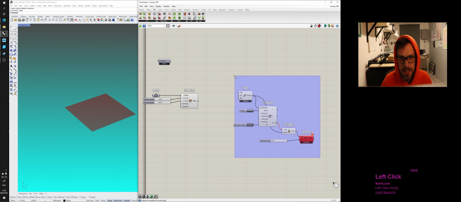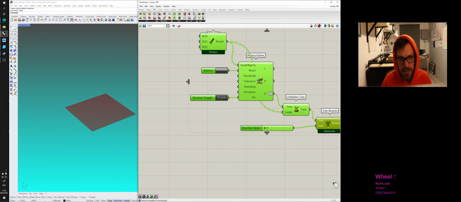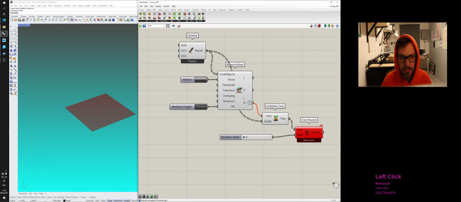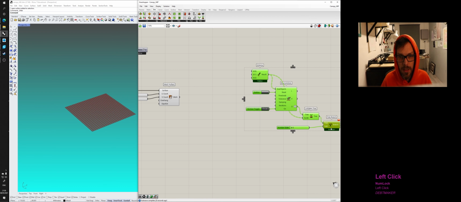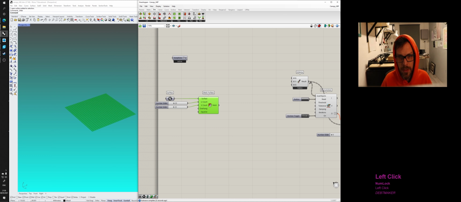Okay, so this is something that I've done over and over again now, so that's actually a bit of just ingrained memory, like riding a bicycle. It's just there. I know that I need those things. Sometimes you might not need tree branch, but you might need unflatten tree. We'll figure it out as and when. So I've got my surface, I've got my Kangaroo. Let's have a bit of fun.